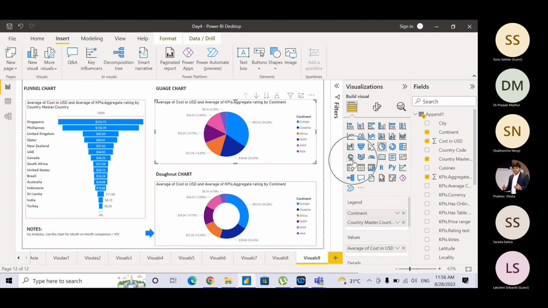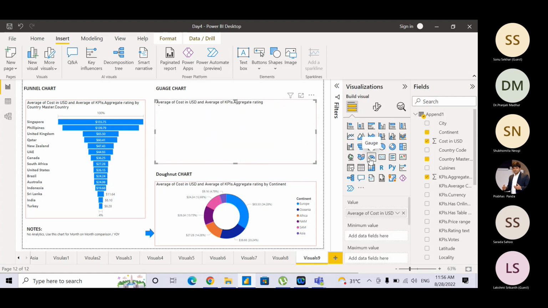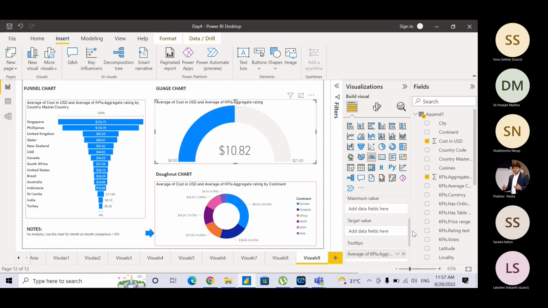So we already looked at the map and the filled map, so I'm not talking about those. So we are going to the gauge chart. Click on the gauge chart on the first node. You're going to see some information here like this. Okay, now you have got this information, everyone.